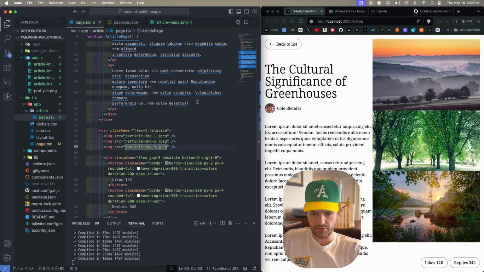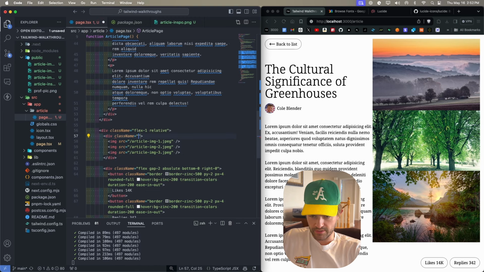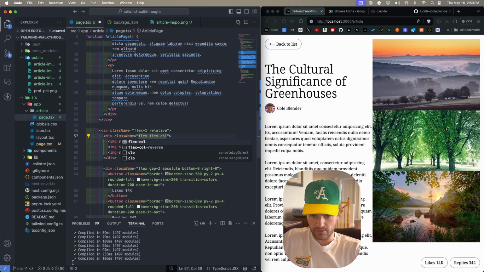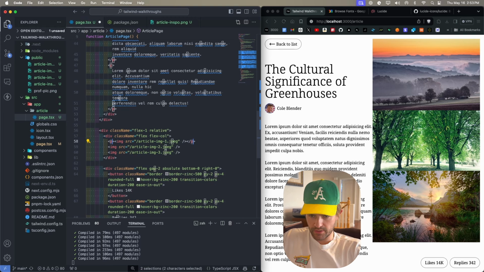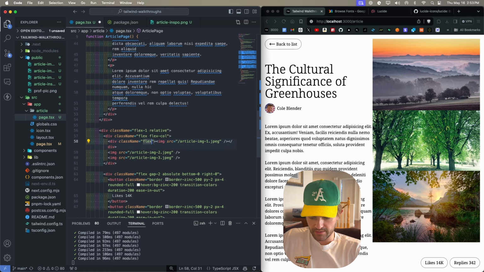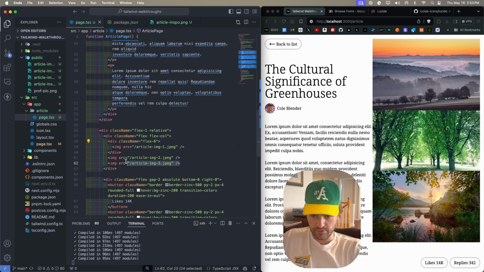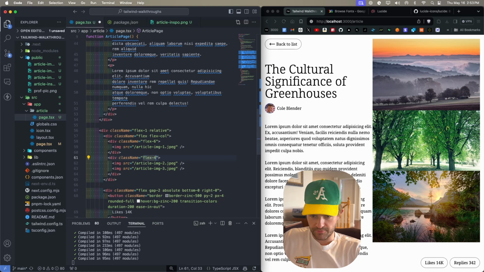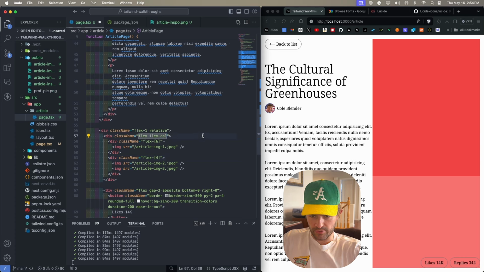So what we're going to do is we're going to wrap all of these in a div. We're going to say flex col. And then we're going to wrap this one in a div. And we're going to say flex 6. And then we're going to wrap these 2 in a div. And we're going to say flex 4. And in order for this to work, we have to wrap these in brackets. And also what we have to do is right here in this div, we have to say a height of full.